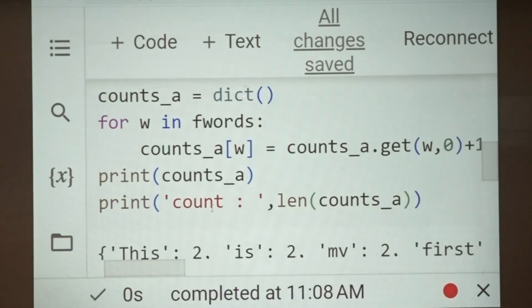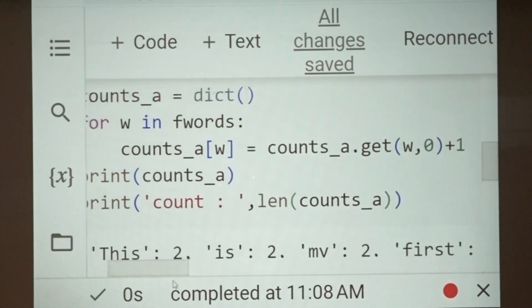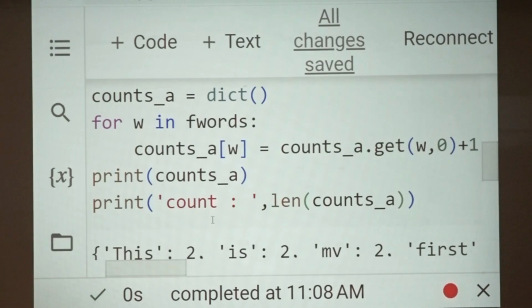You are creating an empty dictionary. For each word in the list of words, we are getting a particular word from the vocabulary, I mean to say dictionary. Counts is my dictionary, initially empty. I am seeking the word or the key in the dictionary. If it is found, 1 will be added. If it is not found, the first time it will be counted. Thus, the number of times that word has occurred will be calculated.